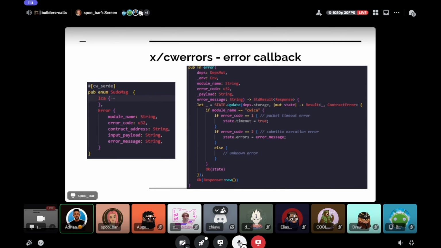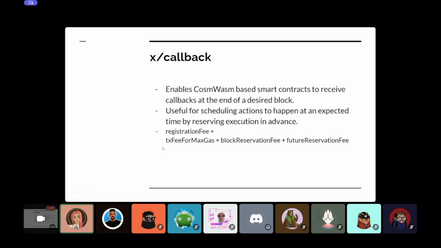So I'm seeing transaction fee for max gas. What's the max number of callbacks that can be executed in a block? These are also governance controlled parameters. Right now, the max gas which can be consumed by a single callback is 150,000. But again, this could be increased and decreased by governance, and the max number of callbacks in a specific block is right now hard coded to 5, but that too can be controlled by governance.